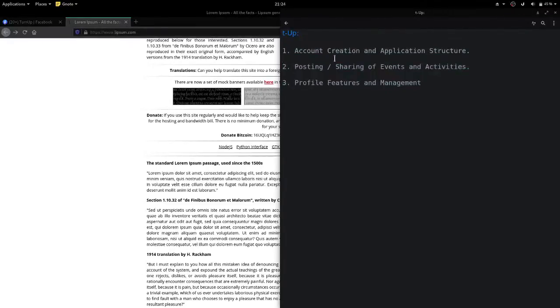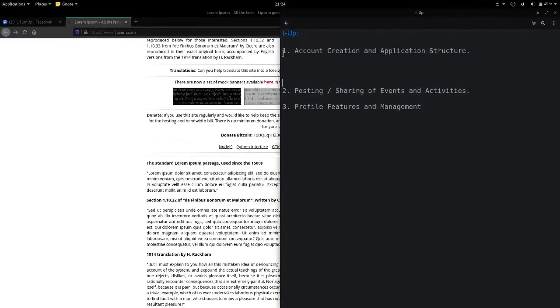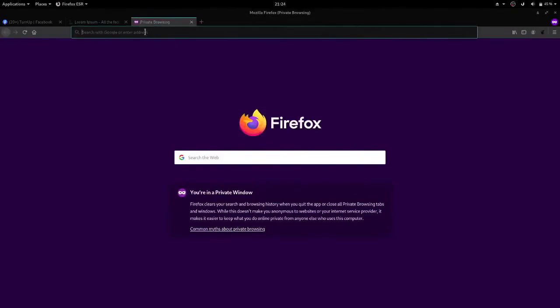So in this particular demo, we'll be focused on this first element, that is the account creation and application structure. This is where I had mentioned that we will look into what you require as a user when creating your first account, what you need to do, what you don't need to do, and such stuff. So just to start it off, let me head over to my browser and access the application so that we can proceed.